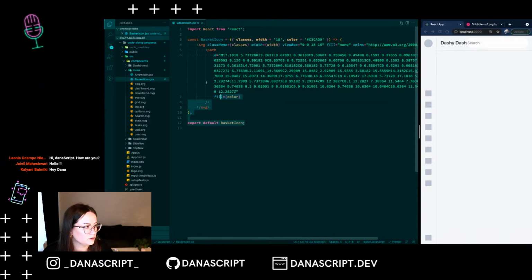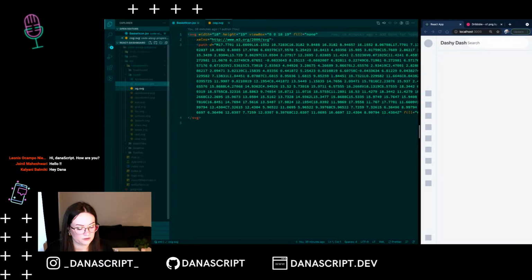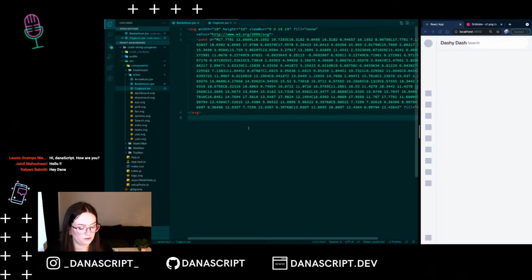Okay, basket icon. Done. Cool. Copy this one. Rename this: CogIcon.jsx.